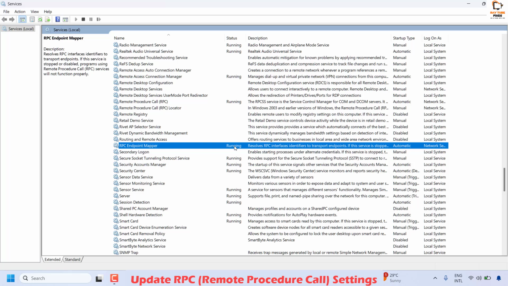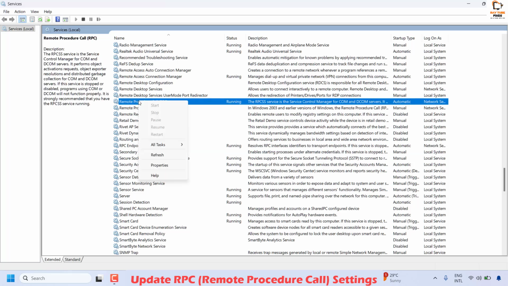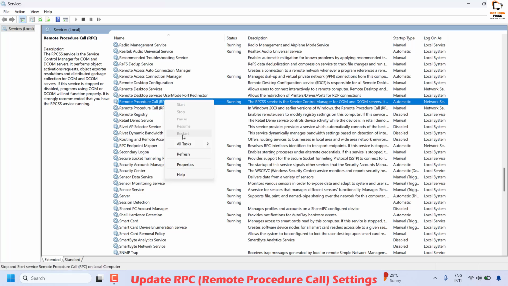In case the service is not running, you will have to right click and then click on restart. The next service you will have to locate is remote procedure call. You can right click and make sure the service is running. In case the service is running, you will have to right click and then click on restart. That should restart the service.